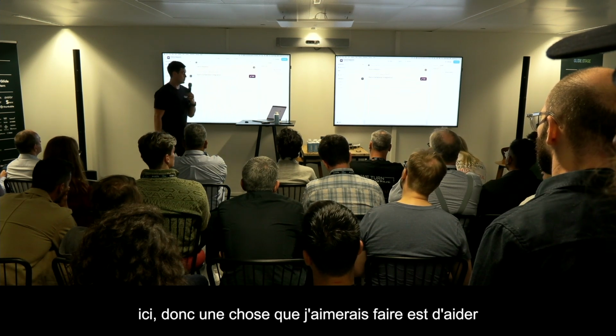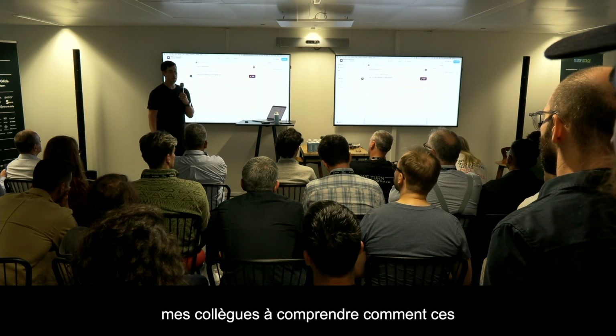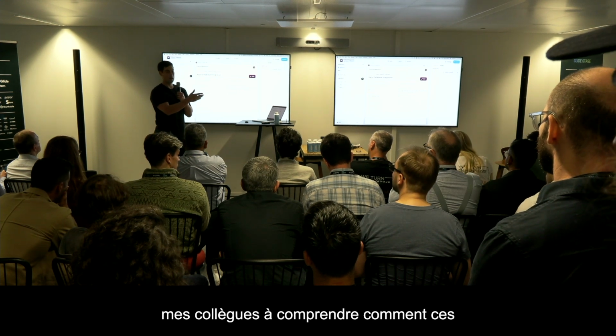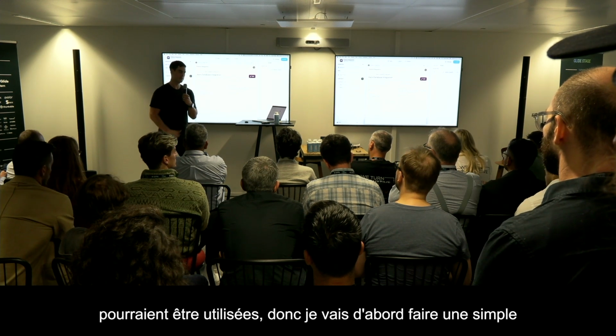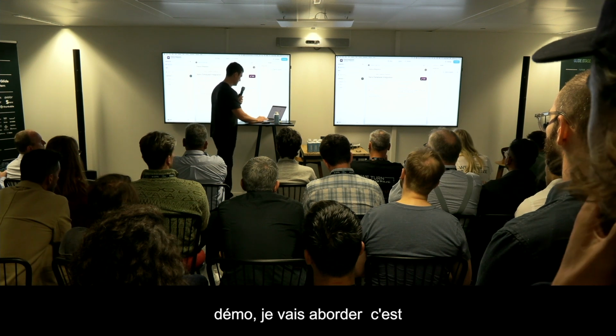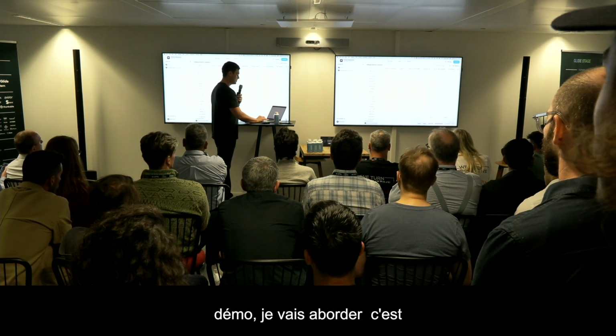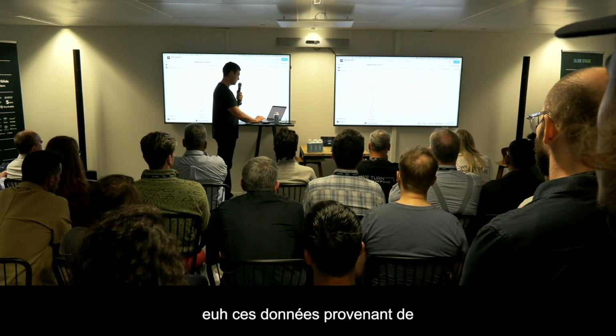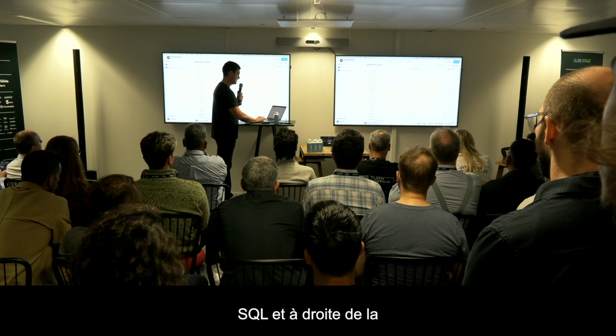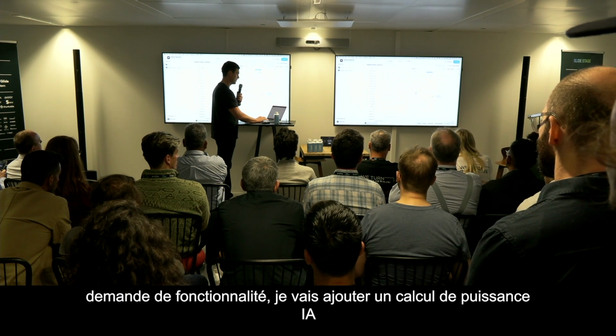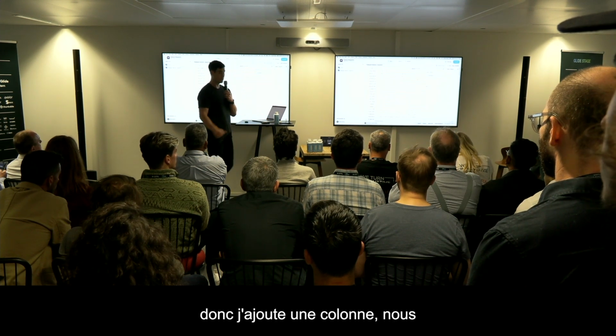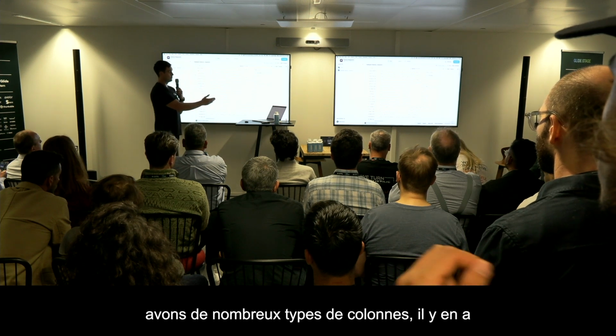So one thing I'd like to do is help my colleagues understand how these features relate to Glide and how they could be used. So I'll just do a simple demo first. I'm going to go into this data coming in from SQL. And to the right of the feature request, I'm going to add an AI-powered calculation. So I'm adding a column. We have many column types.